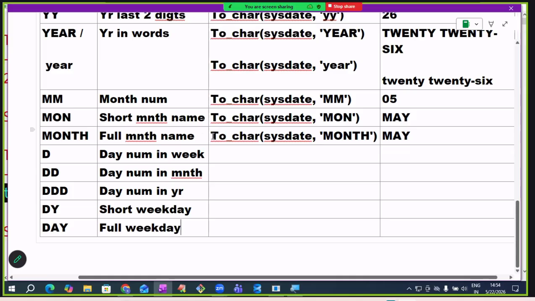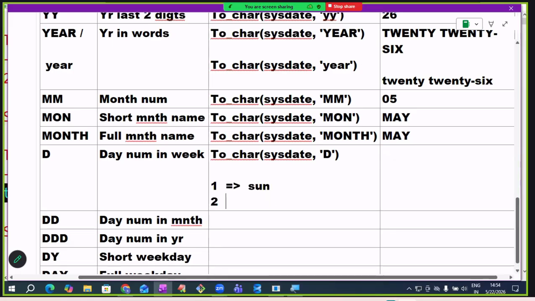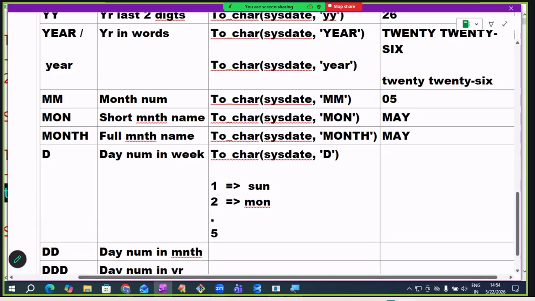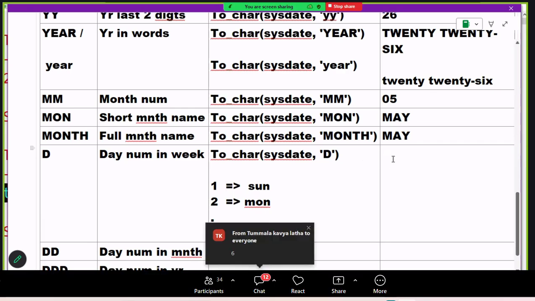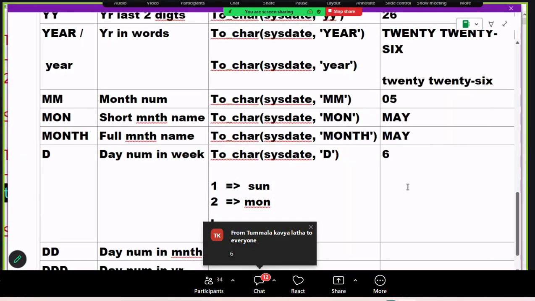Understand here. Suppose I'm writing like this: TO_CHAR of SYSDATE, comma, D. If it is Sunday, it returns 1. TO_CHAR returning 1 means Sunday. If TO_CHAR is returning 2, that is Monday. If it is returning 7, that is Saturday. Today is Friday, so it gives the day number as 6 here. We get 6 as output. Good.